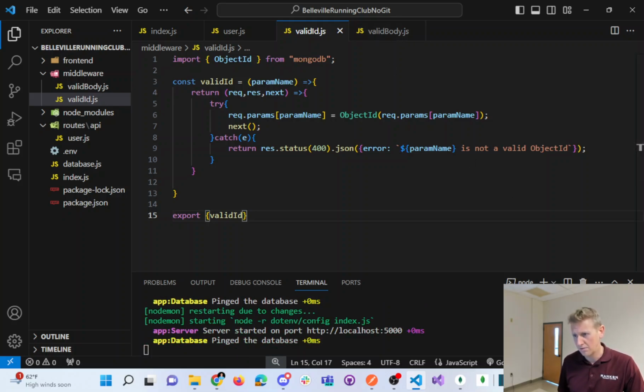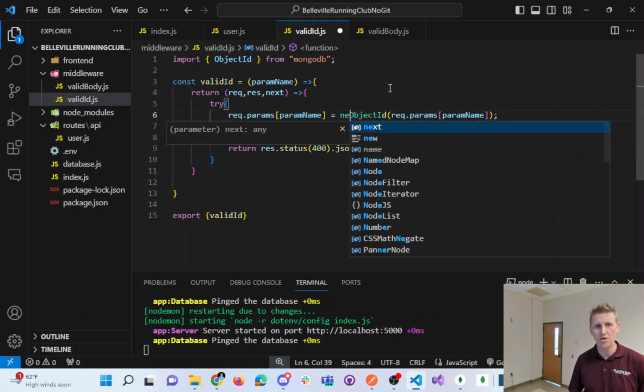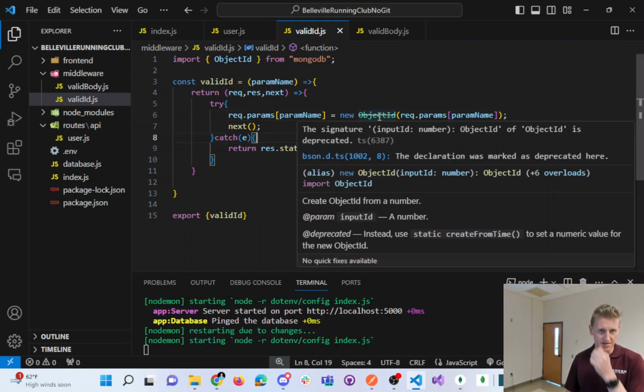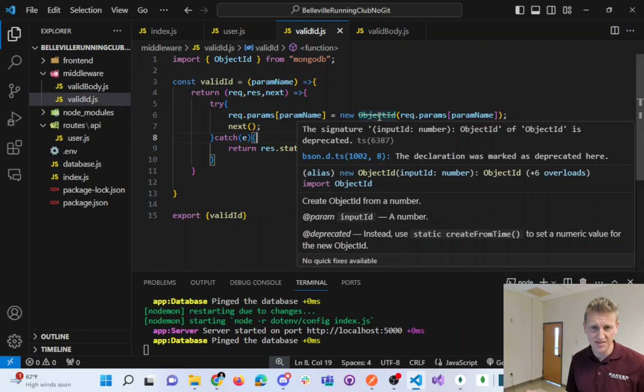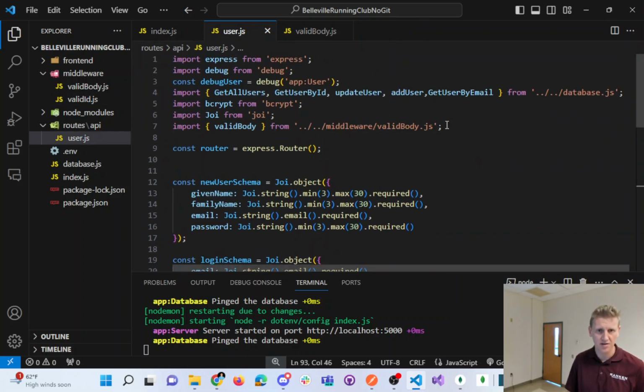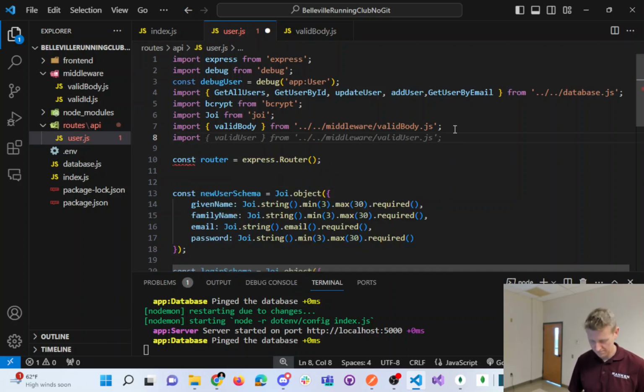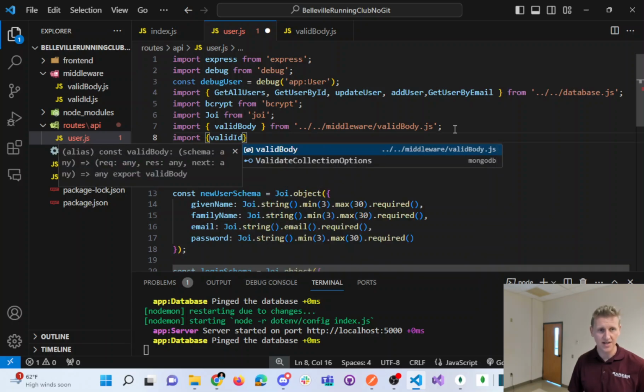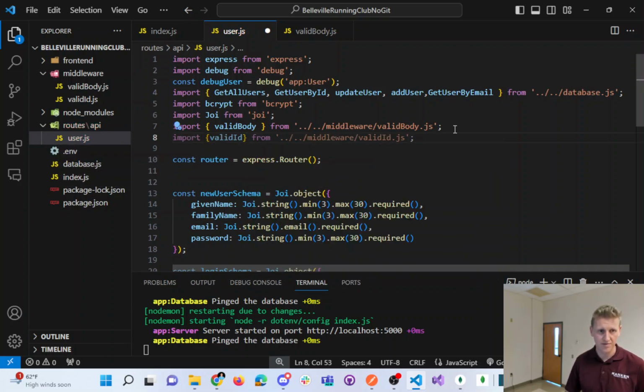I need the keyword new here, new ObjectId, which tends to throw a line through it, and it says it's deprecated, which is a new thing. So I might need to figure out a new way to write that. But this will put the object ID inside of req.params. And so let's bring it in on our users. Let's import validID from validID.js.